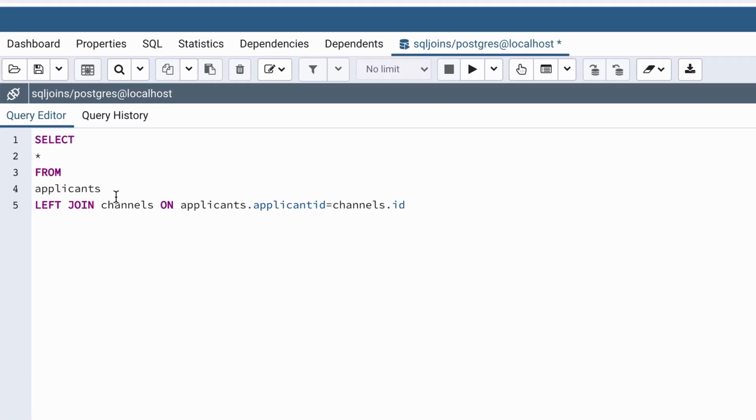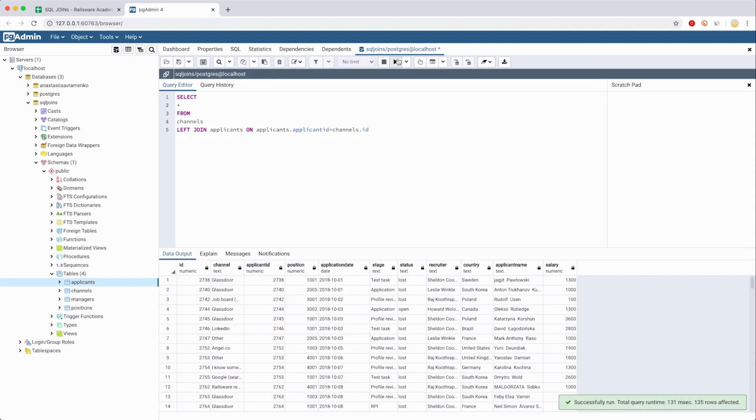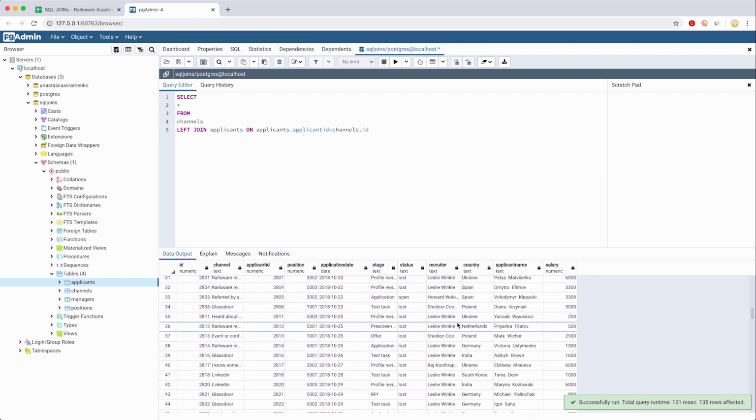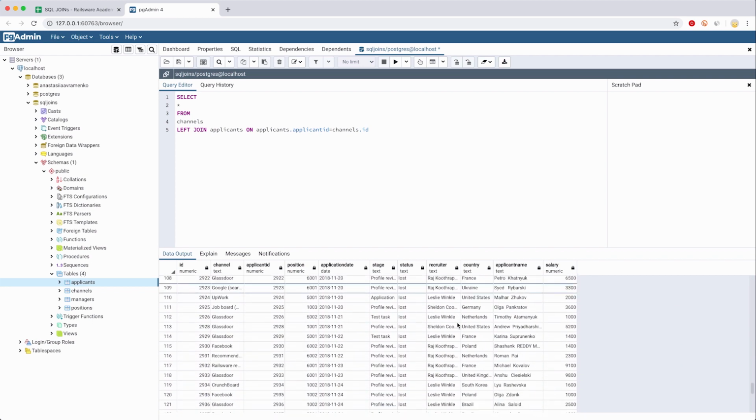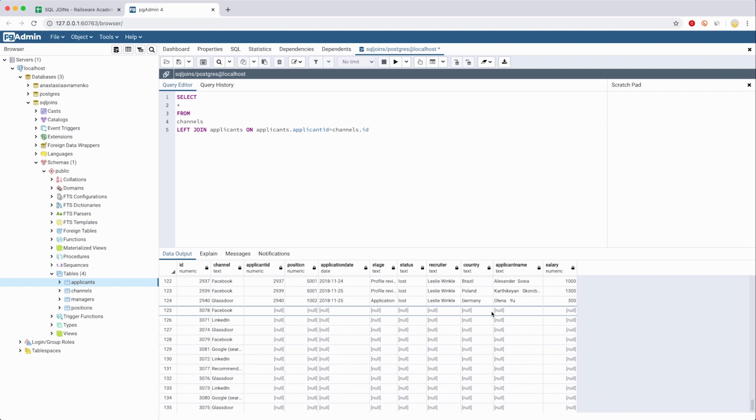If we switch tables' places and click Run, the output changes. In fact, all of the records from channels appeared here. Those that did not have a match in applicants have null. But there are no applicants records with null channels anymore.